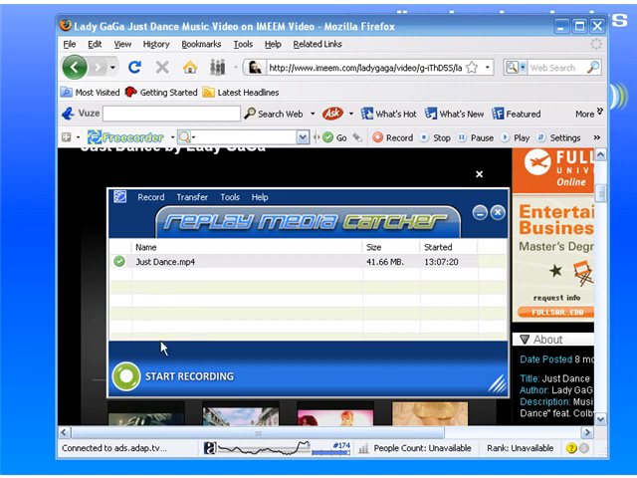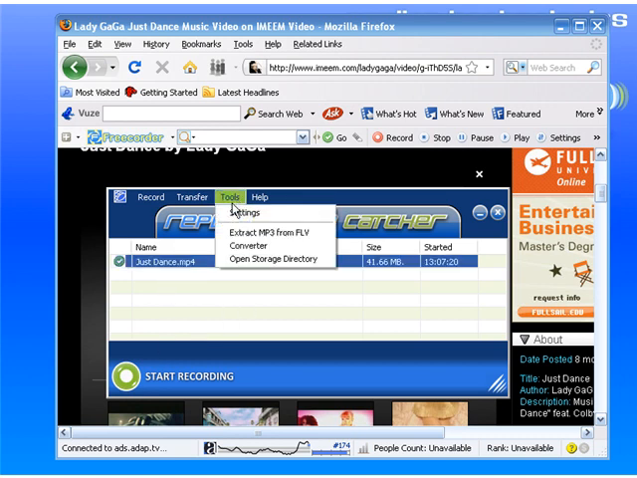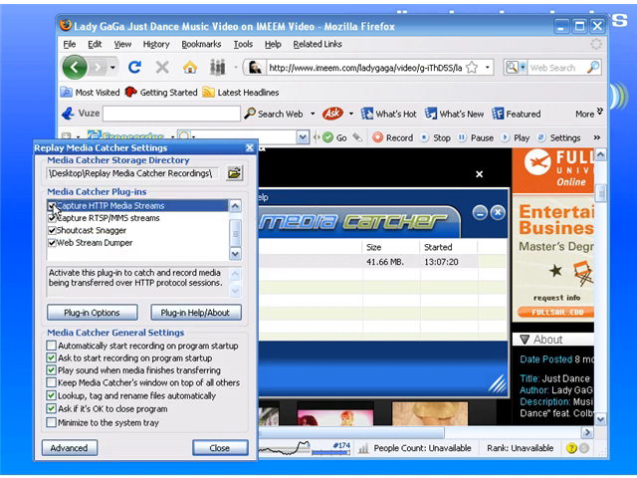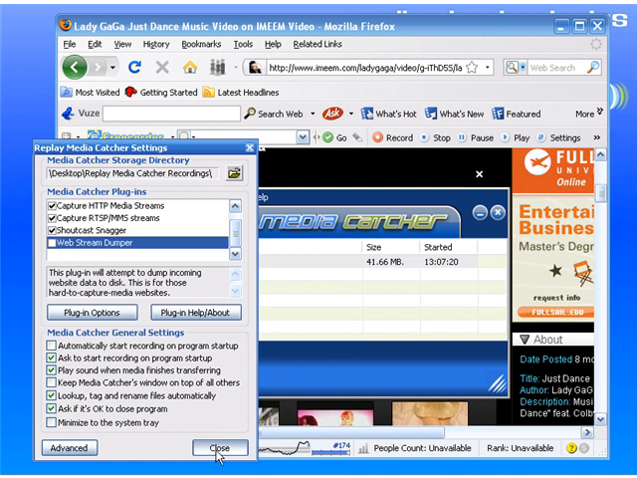Remember, once you finish recording from Imeem, you need to go back to Tools and Settings, recheck Capture HTTP Media Streams, uncheck Webstream Dumper, and click Close.